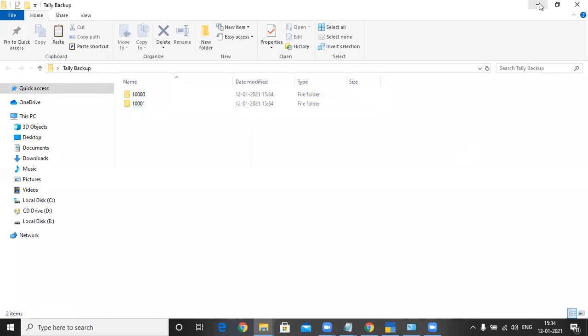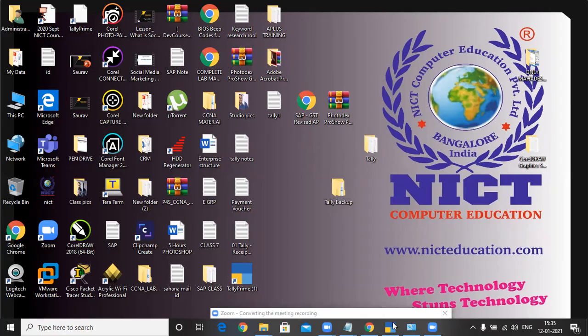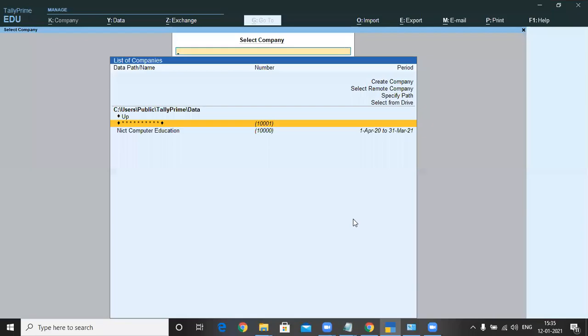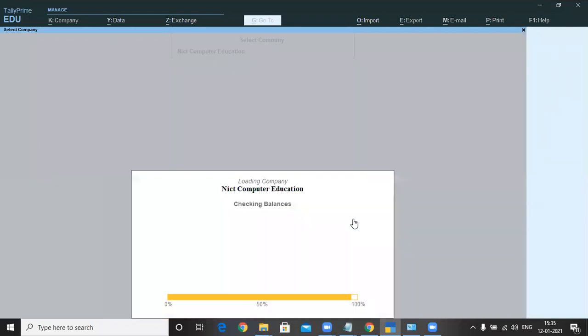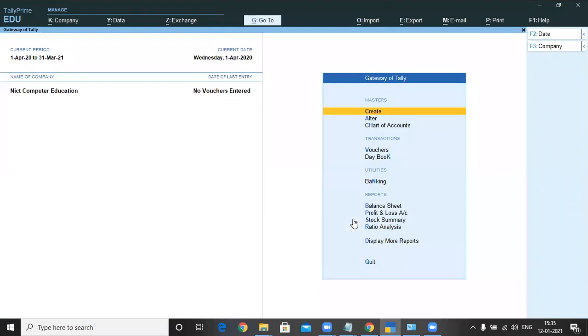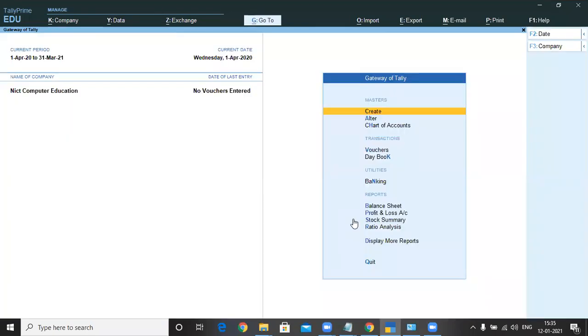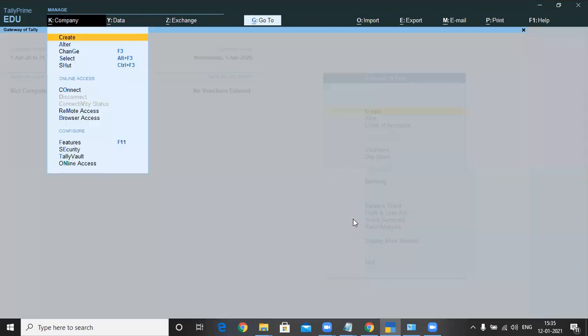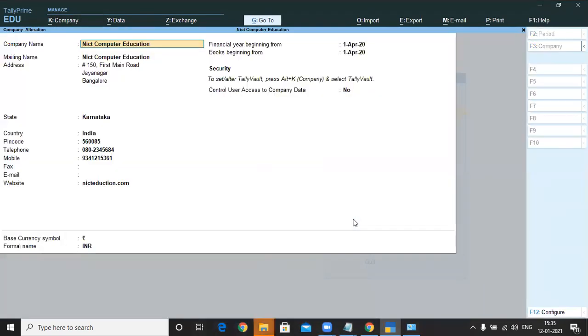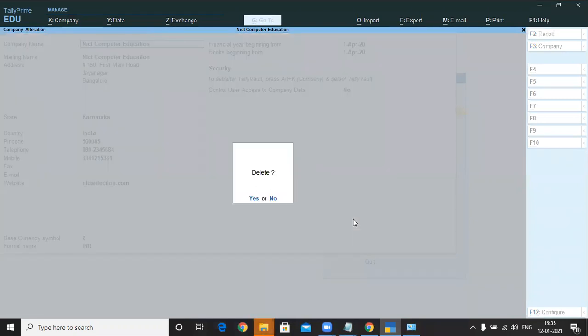Okay, if I delete these two companies, how can I delete? It's very simple. First open Tally companies and use Alt plus K, then alter, Alt plus D. It is deleting. Press enter key for this. It's deleted.